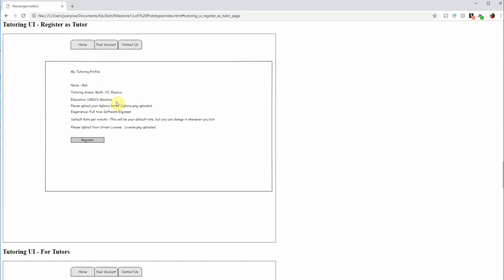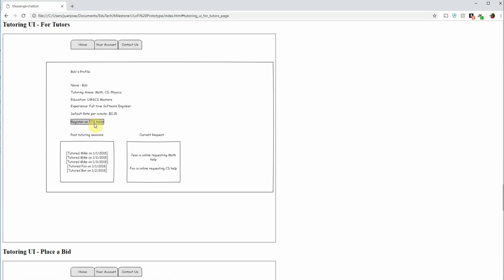Ideally, I think there would be some sort of education requirement, maybe, to be a tutor, and or some experience requirement, and some proof of that. There is also a default rate per minute. So there'll be the bidding system, and if you choose not to participate in the bidding system, then whatever default rate you specify here is whatever your bid will be. And obviously we need some proof of identity, so a license or some official document. So register here, and this is what my tutoring profile would look like.